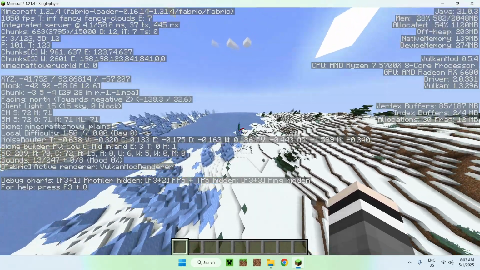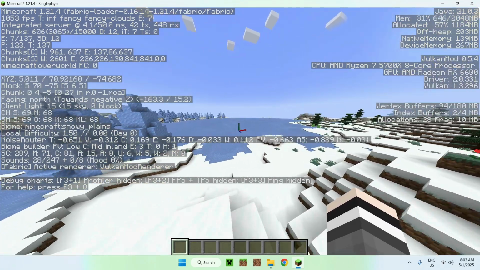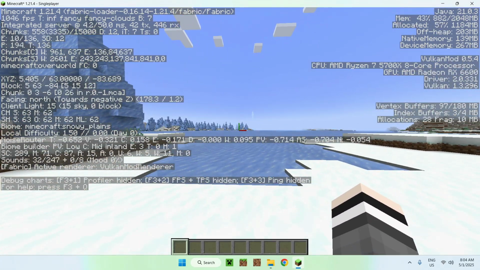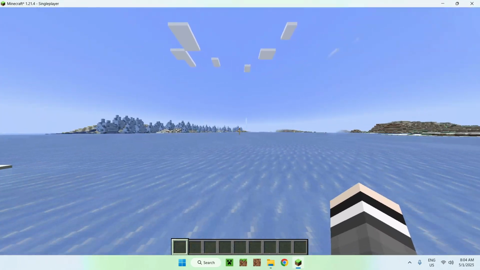So that's the idea of Vulkan Mod. And yeah, it does give more FPS, so that is pretty cool to see. So that is how we get ourselves Vulkan Mod for Minecraft Java.